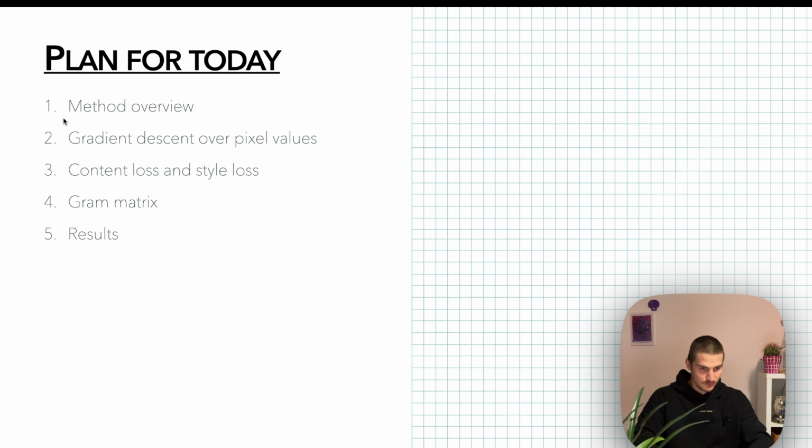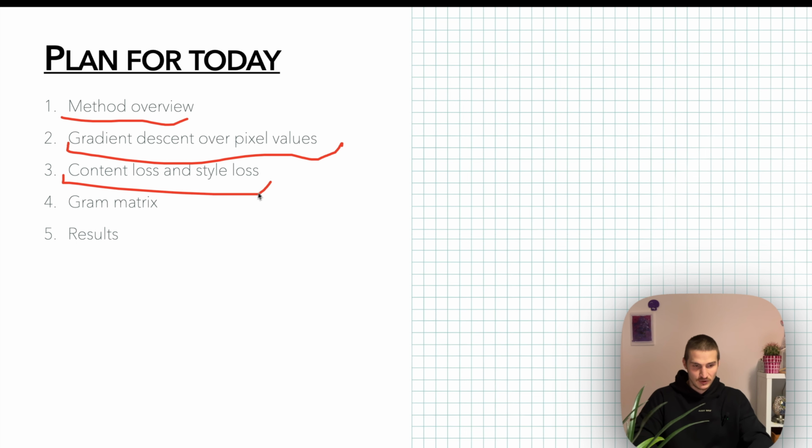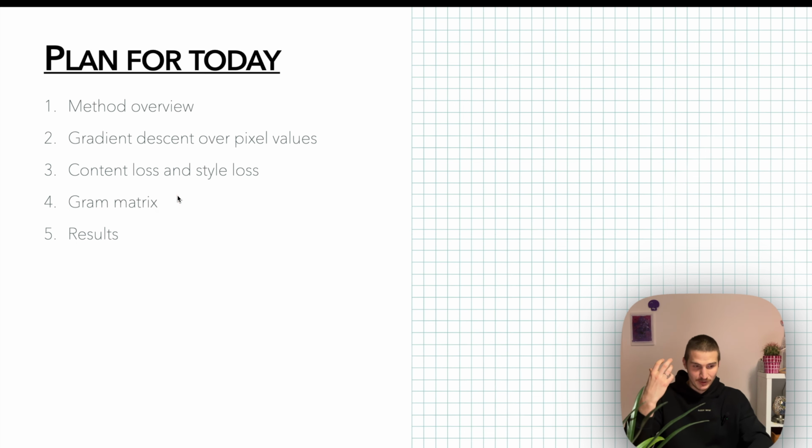First, we are going to just overview what the method is. So how do we combine these images to get a new one? Then I go a bit deeper into explaining main concepts behind the method. So how exactly do we do gradient descent over pixel values? What is content loss and style loss? What is a gram matrix and why do we use it here? And then we'll look at some results.